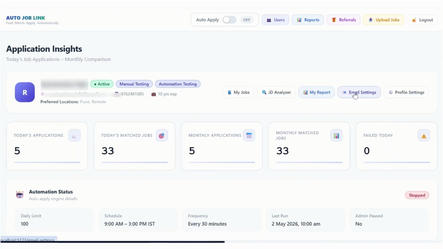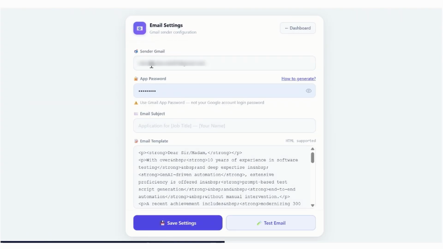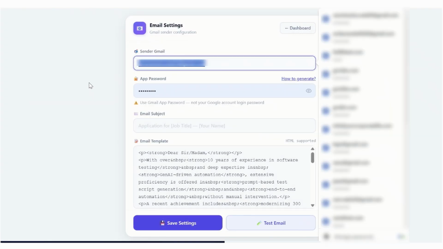In the dashboard you need to go to the email setting. So you need to add the sender email address here. This is the email address from which you want to apply for the job. So you need to add that email address. Don't add my email address there.